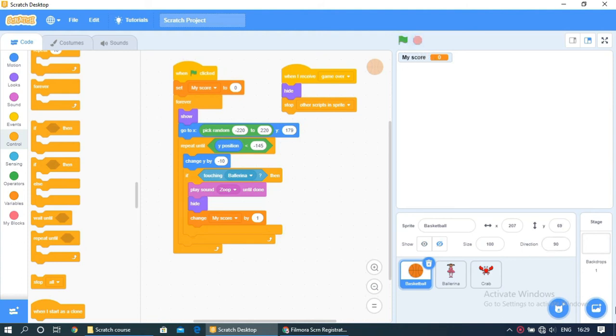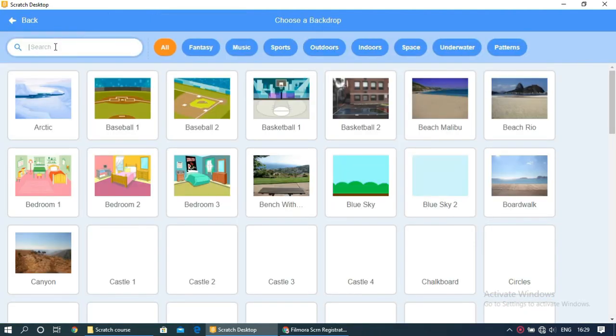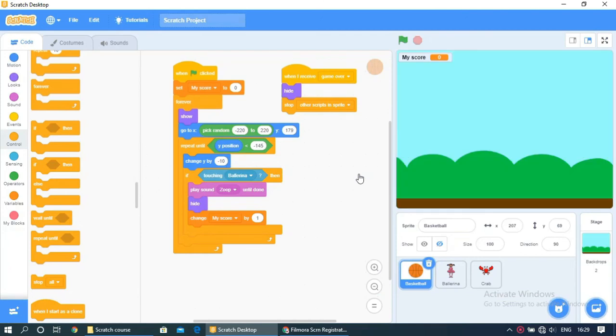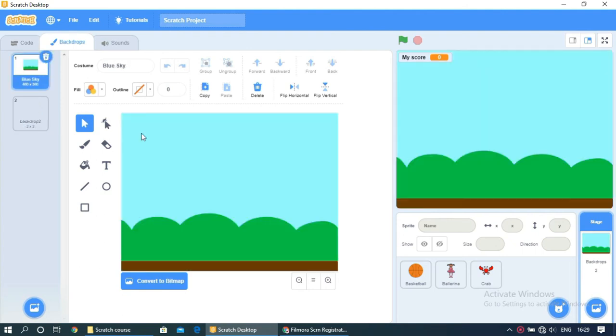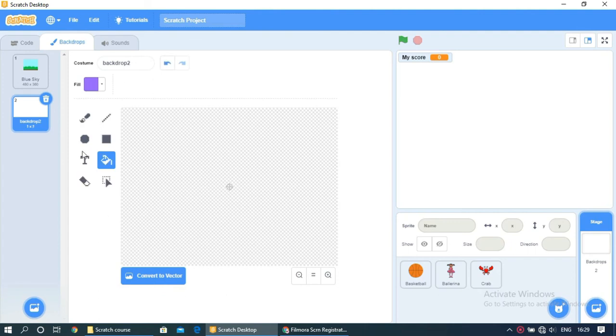Now what will we do next? We need to take a background. Select your background. Fine. This background we will take, and we will design another background also, for game over. Fine, click the previous background and design a background here. Take color, or you can convert it into vector.